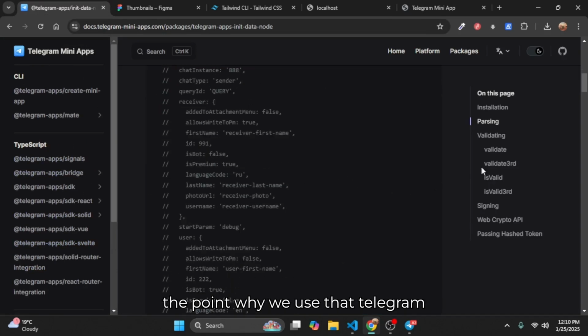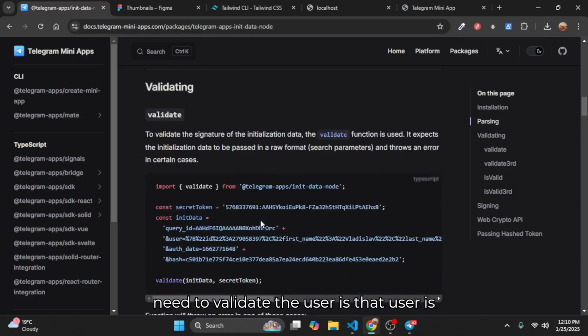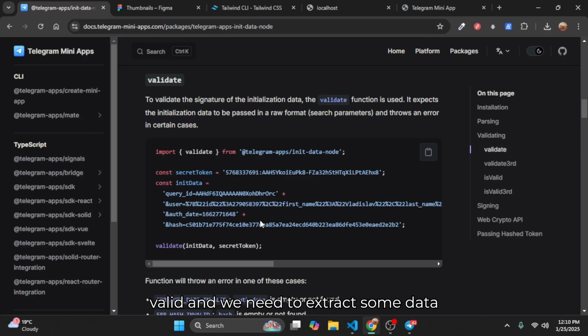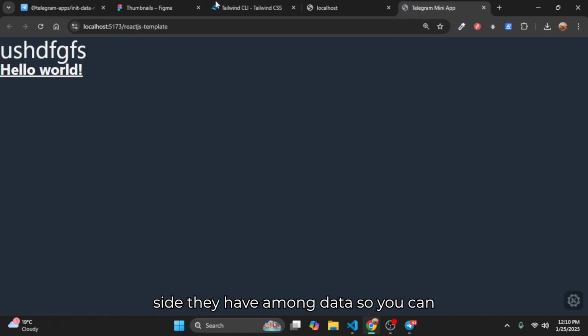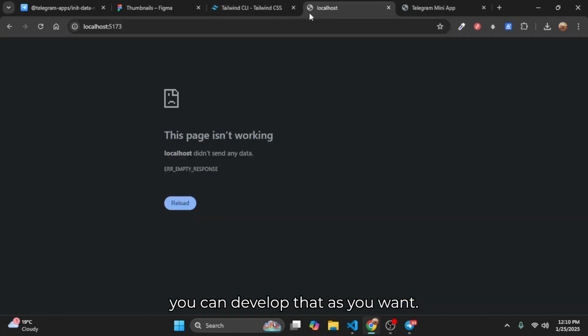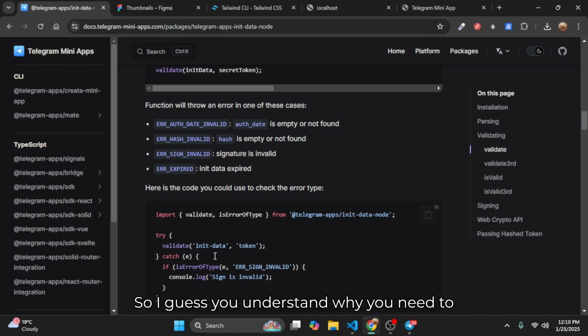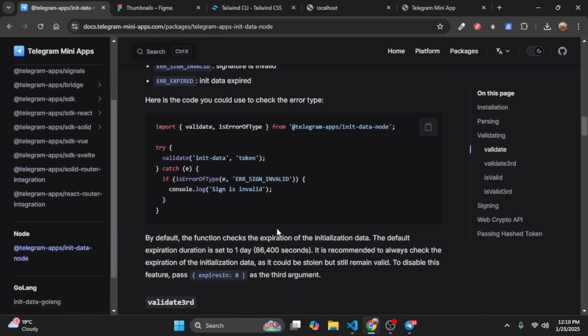Now come to the point of why we use that Telegram init data node. Actually we need to validate the user, whether that user is valid, and we need to extract some data like Telegram username, Telegram ID, how long he joined Telegram, meaning the user account age, the username, and the user profile picture. So we can extract all information from that init data. So you need to validate that on the server side, of course, and on the client side they have mock data, so you can develop that as you want. So I guess you understand why you need to use both packages.